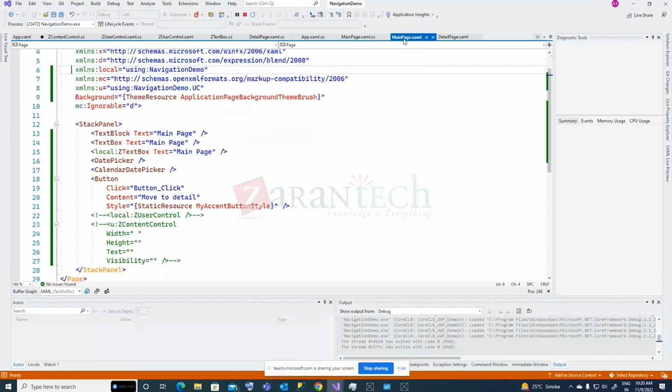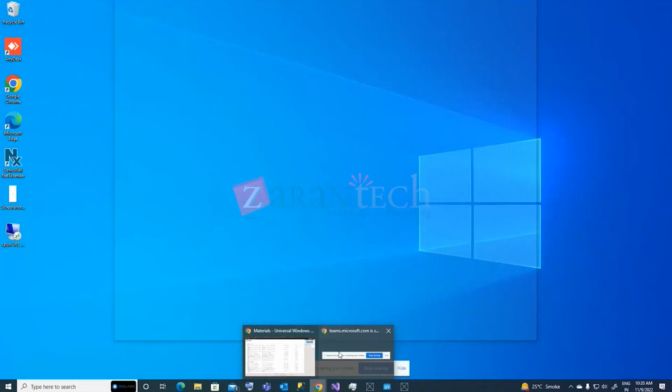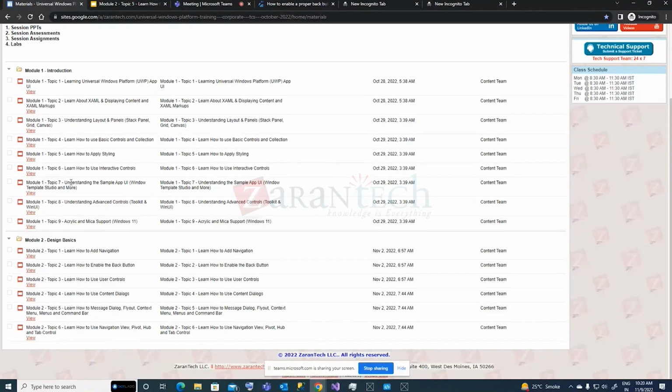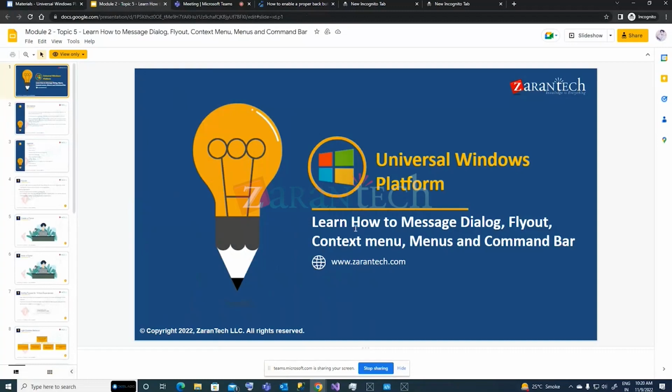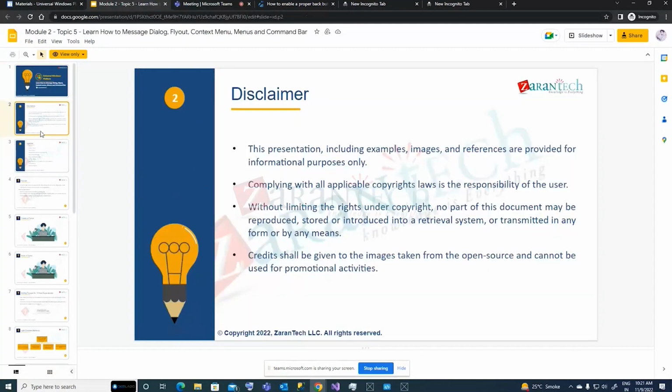So next page is, we are on the topic of message dialogs, flyouts, context menus, menus, and command bars.